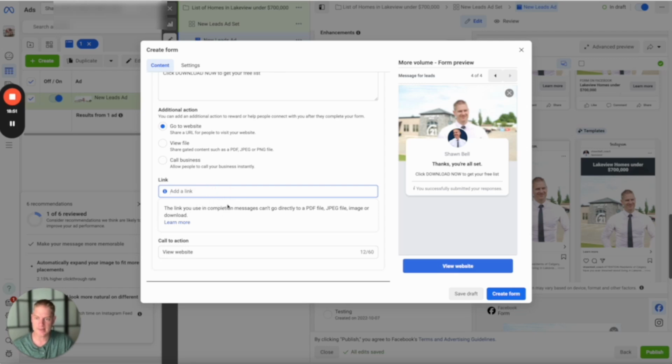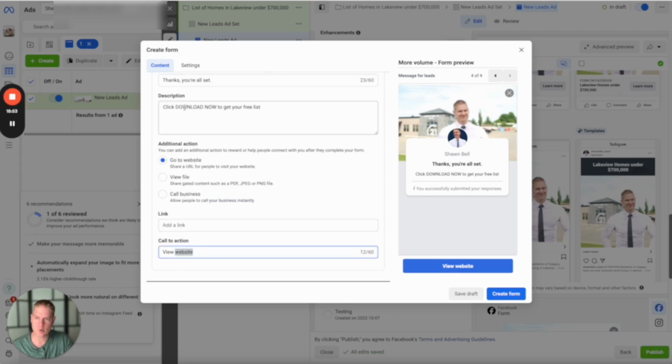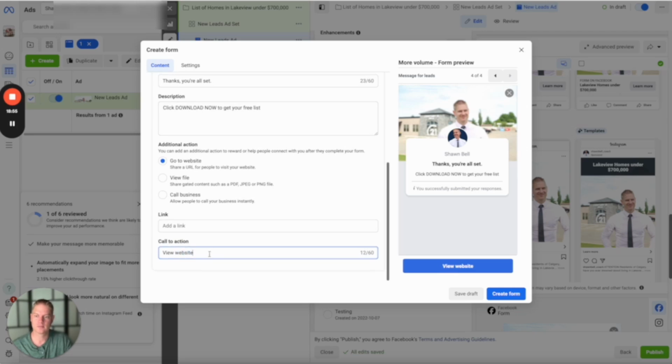So you'd put the link in there, and then the call to action, because I wrote click download now. That's what I do, I change this button to download now. So it makes it very clear, saying click download now to get your free list. Oh, I've got to click there to get the free list. And then it'll take them to this link that you put in there, which will take them to that list of homes.